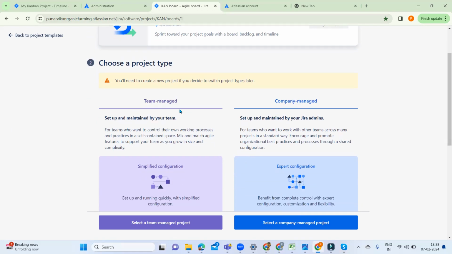If I create a team managed project, project admins can manage it. So whatever settings you do for that particular project will not impact the other projects. Why? Because it is managed by itself only. In a bigger organization, more projects are created, right? Isn't it? And it will be handled by the Jira admins.